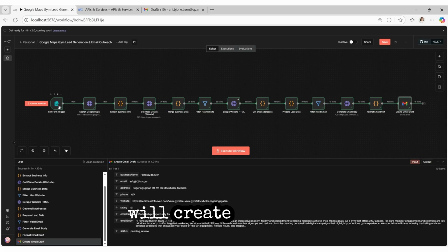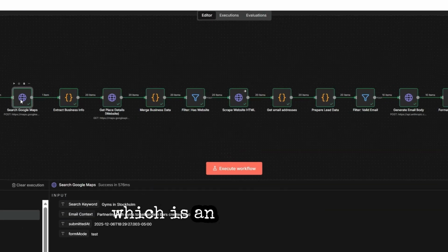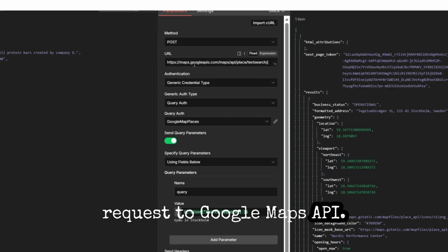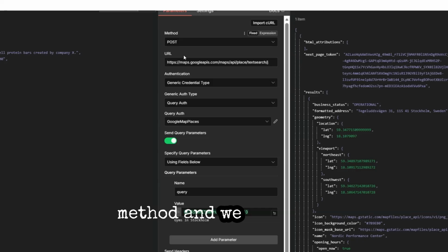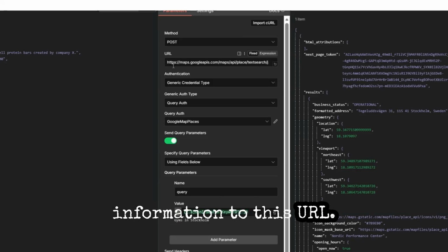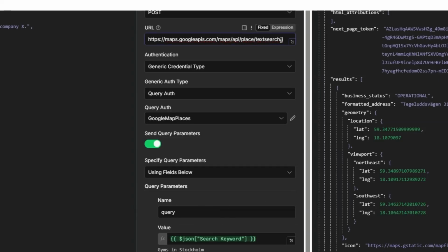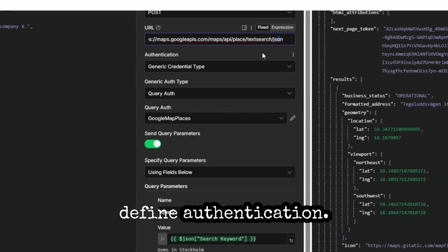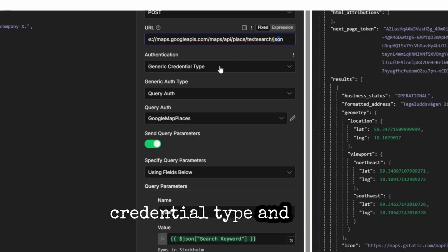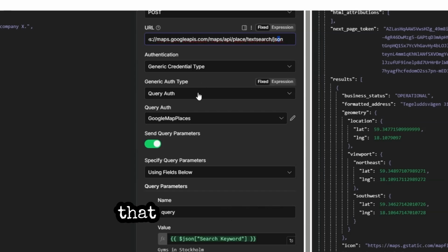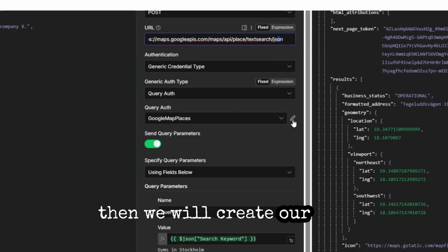So in the first step, we will create an n8n form, which is an actual HTTP request to the Google Maps API. We will use the POST method, and we will post information to this URL, that is maps.googleapis.com/maps/api/place/textsearch, and then it will end with JSON. After that, we will define authentication. We will use generic credential type, and we will use query auth, which means that the API key will be sent as a query in the URL, and then we will create our API key.